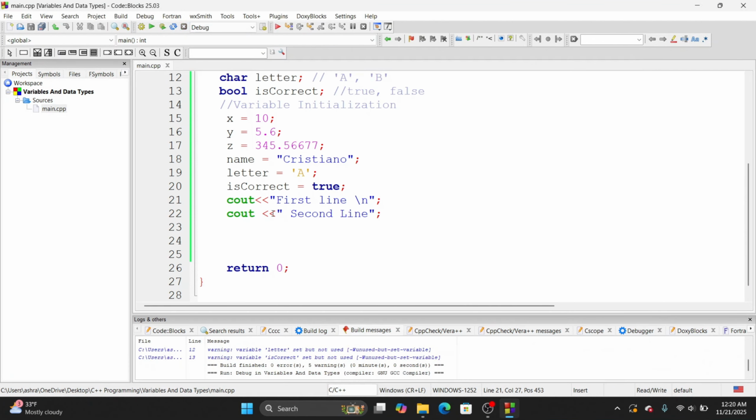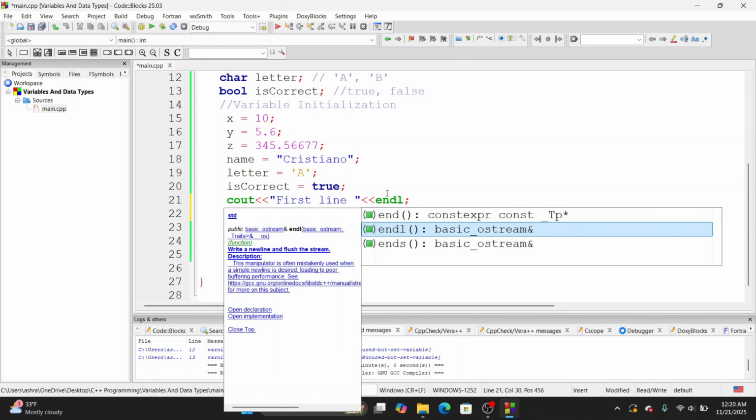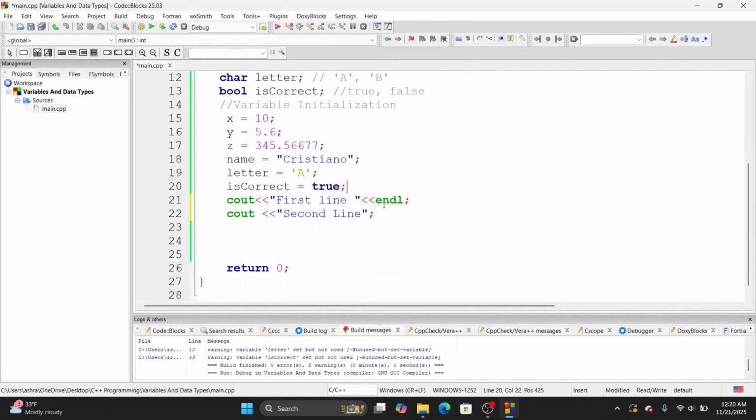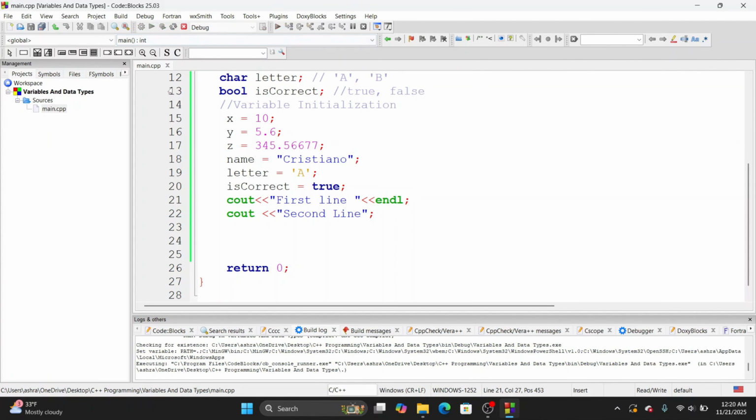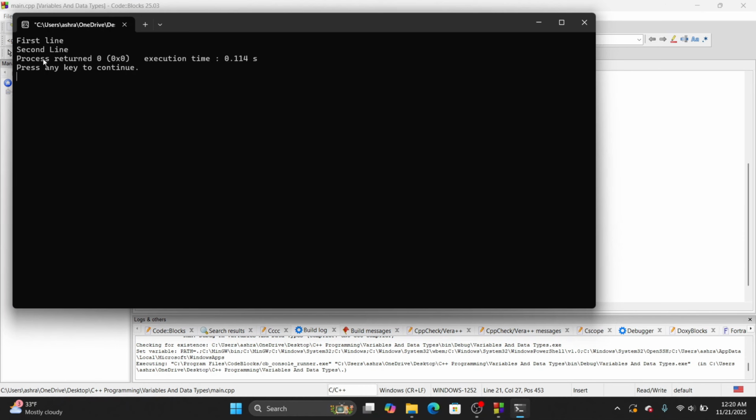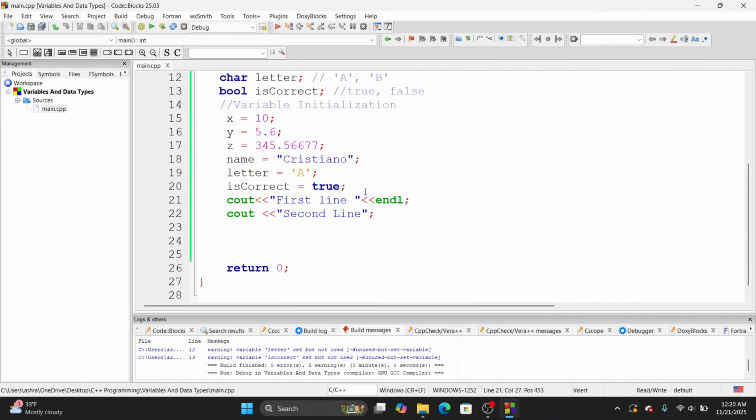And also in C++ for a new line, we can use backslash n, or you can use another thing called a string manipulator, which is endl, E N D L. So it means end line. So if we now compile and run, it will be first line, second line. So either you can use endl or backslash n, but I prefer to use backslash n.